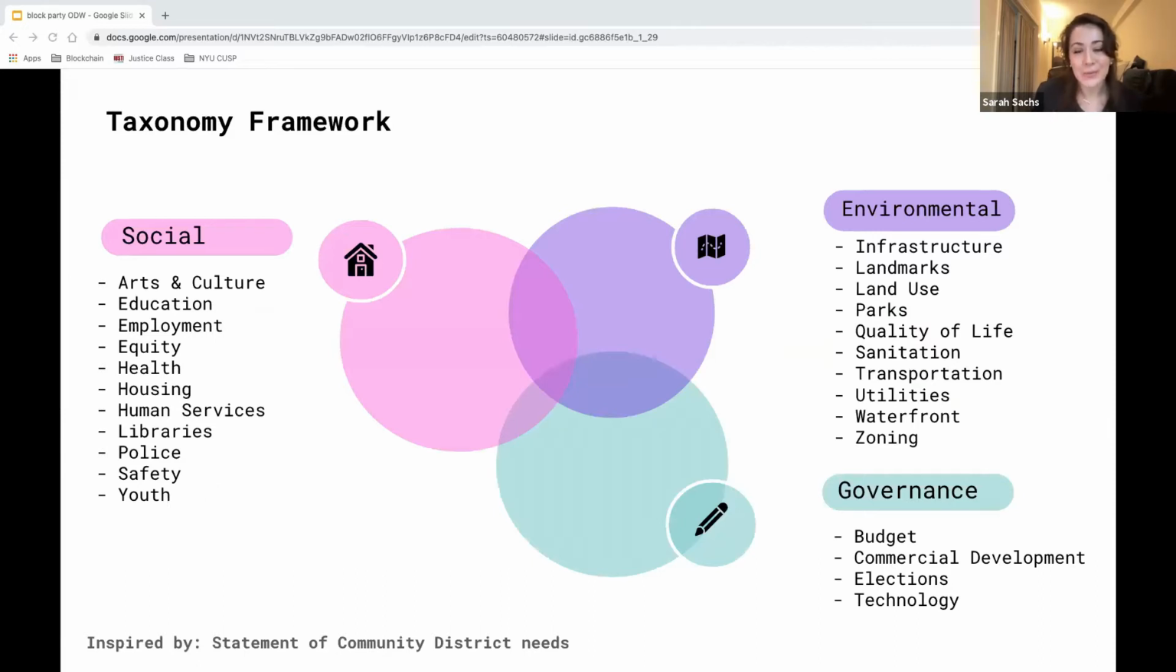From these key terms, we constructed a taxonomy of topics. And it's continually evolving, and any feedback on how we can improve it would be awesome. Recently, we actually just added sanitation based off feedback from a community member. But I created this based off of the different community board committees, which there are plenty, and the different statement of district needs or priorities.